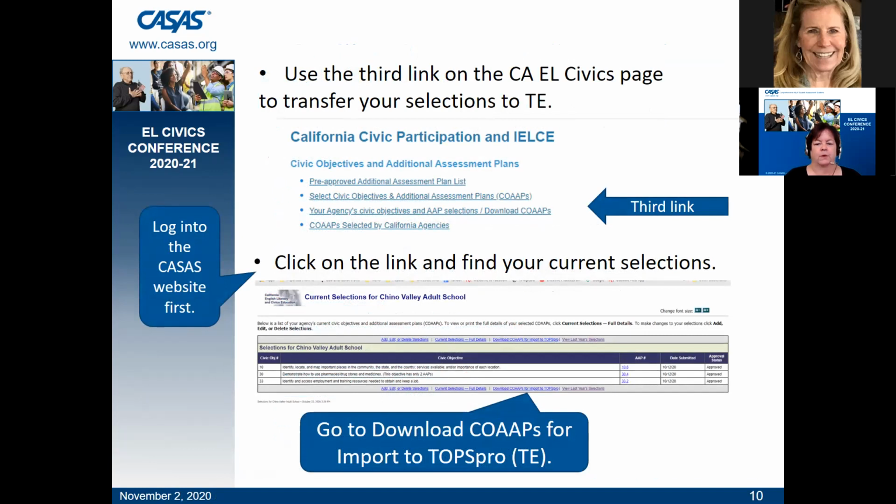So when you're ready to choose your CoApps, you go to the second link, you select those, and then you go to the third link. This is one of the last steps, but you need to pick the third link to know what you have selected, and you can make sure that the selections are the ones you want.